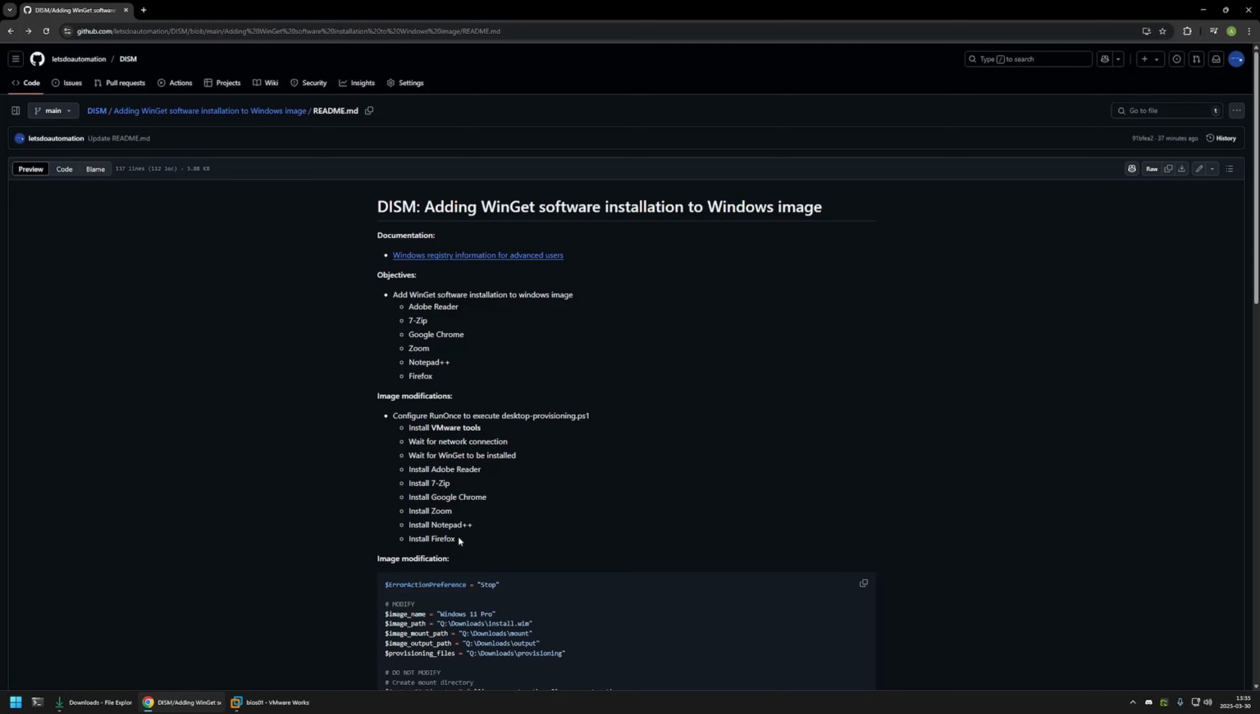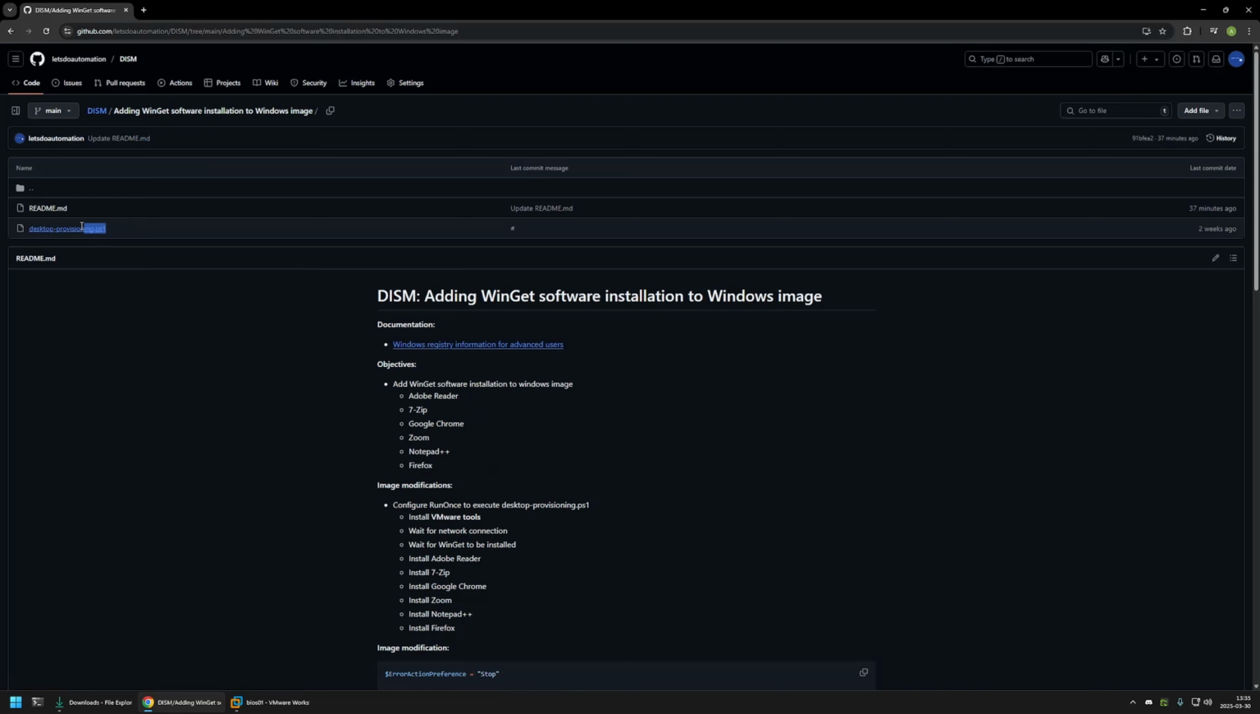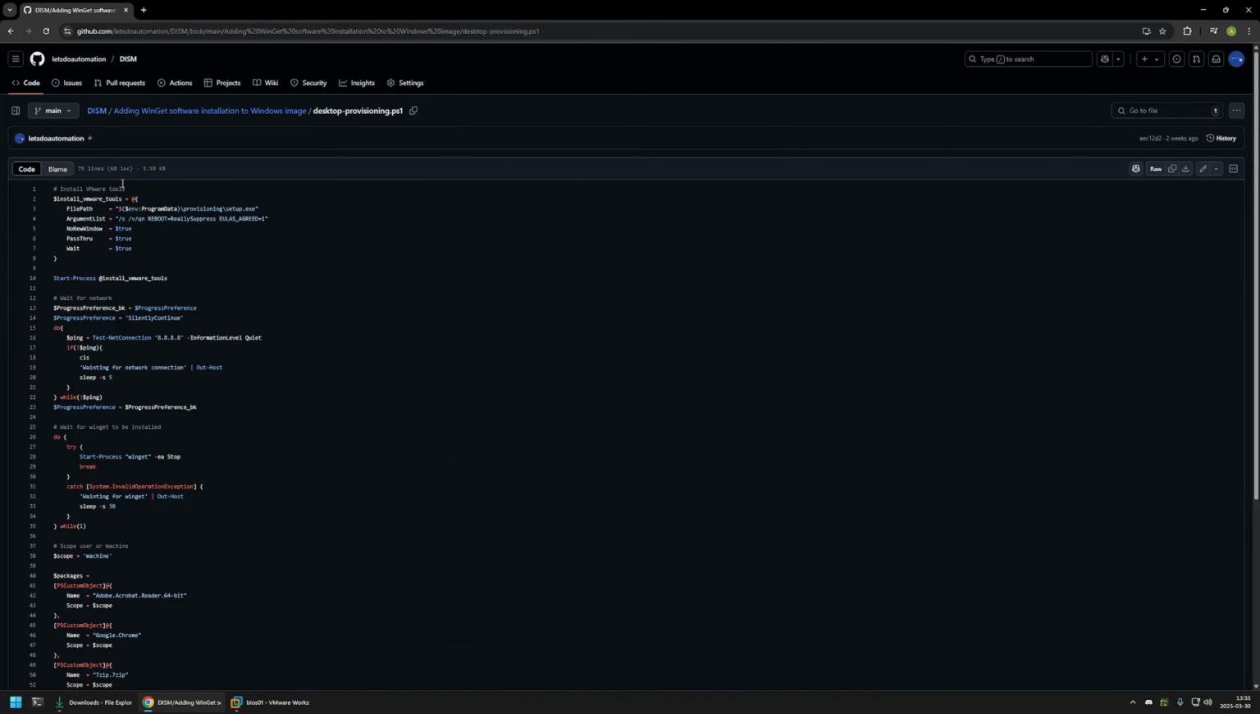Now before we can modify the image, we need this PowerShell script, desktop-provisioning. For that I will go to the main page for this video, and I have the script here in the GitHub page. I will click on it, and as you can see, it's a very simple PowerShell script, and it will be executed after Windows installation.